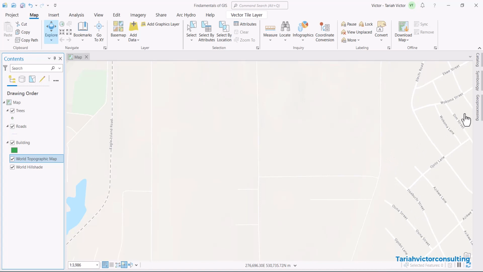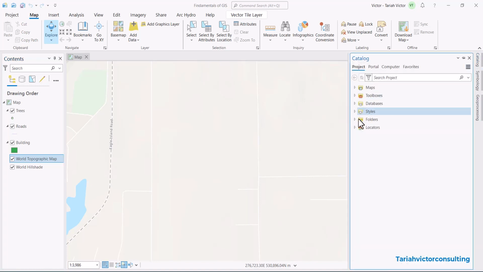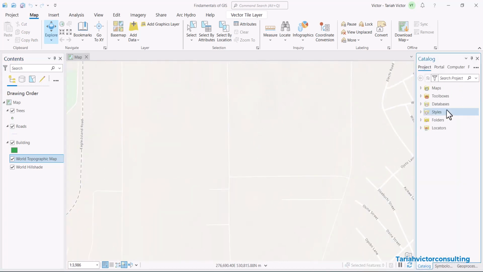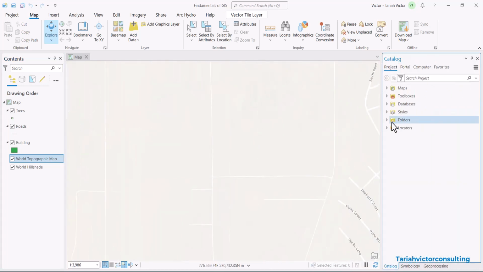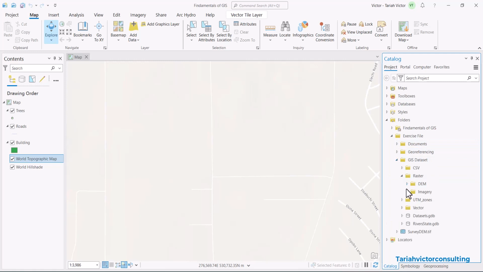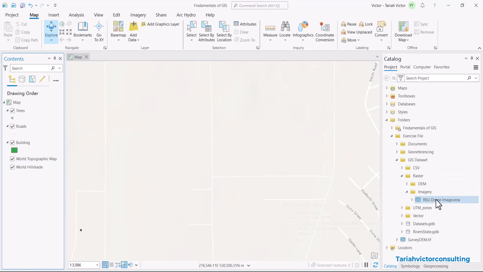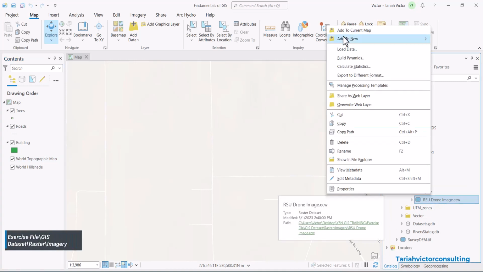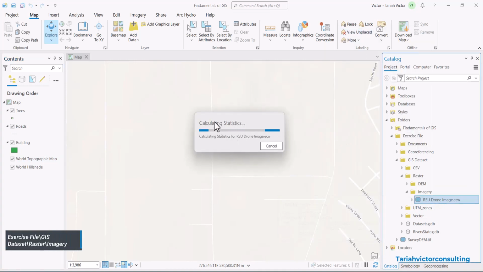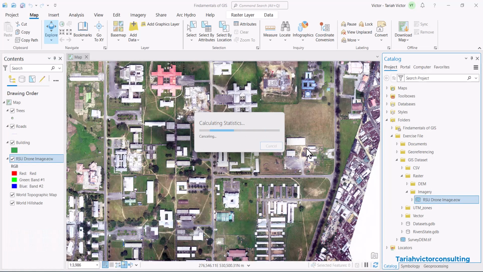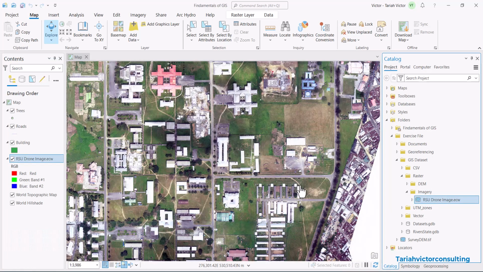To do that, I'll bring in my RSU drone imagery from our folder in the exercise file that was given to you. It's in GIS data, raster imagery. To add my RSU drone imagery, I'll right click on the imagery and add to the current map. I'll cancel the statistics. Yes. Now we have a base map we will be using for this training.